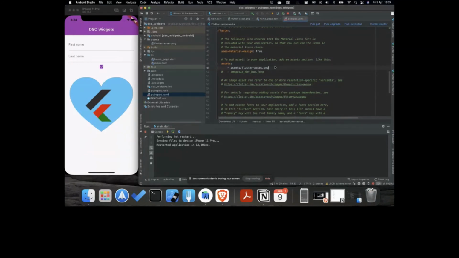Also, if you have multiple assets inside the folder, you don't need to include each one by one. You can just say include the whole folder, by writing assets, then a slash, and it will include everything that is inside the assets folder. And then that is it. You see, there's no change there.